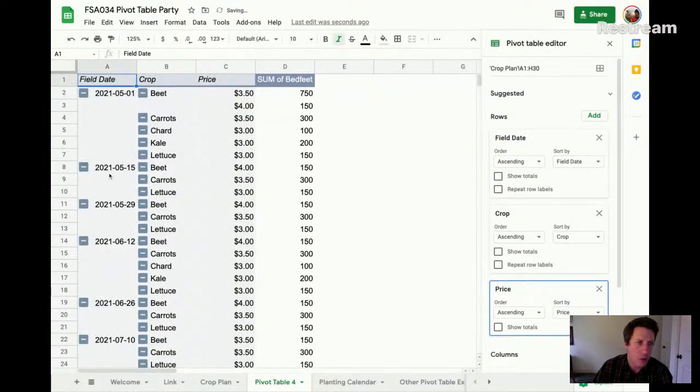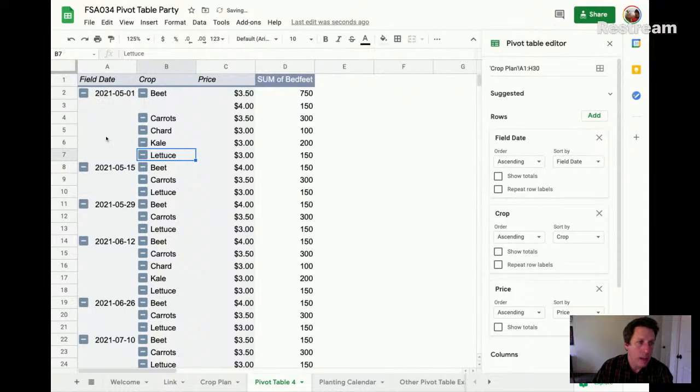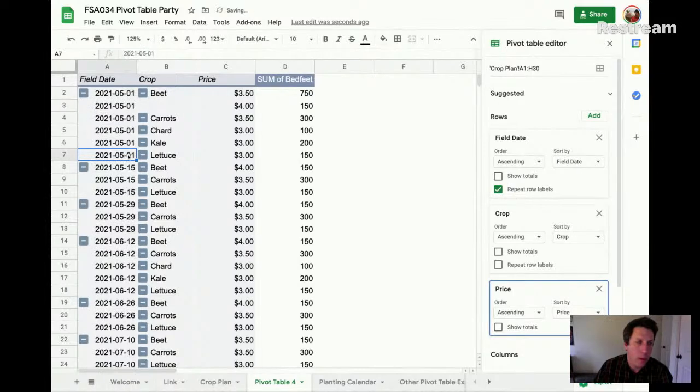I'm going to unclick show totals. And now what we see is the date and what's being planted that date and what dollar we're going to sell it for, and then the bed feet. So you can see the beds here are on 2 lines. And here, again, we see each of that information. We can repeat the row labels so that we see all of that. So we can repeat the row labels also for the crop. So it's the same information that we're seeing a different way.